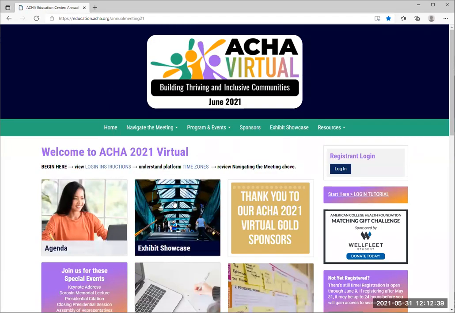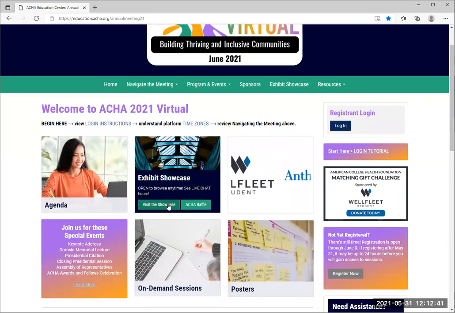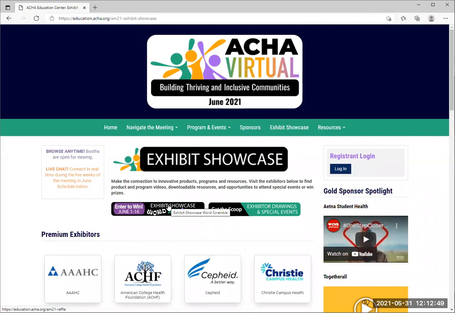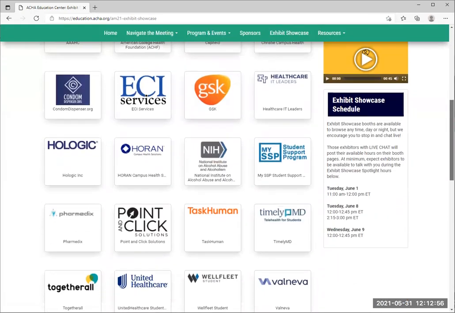The entry to the exhibit showcase is here. The exhibit showcase opens on day 1 at 11 a.m. Eastern with a live chat hour available on most booths. The booth pages are open for browsing at any time, but note on the sidebar in the exhibit showcase, the exhibit showcase schedule, which will give you more information about when you can connect through live chat in real time.